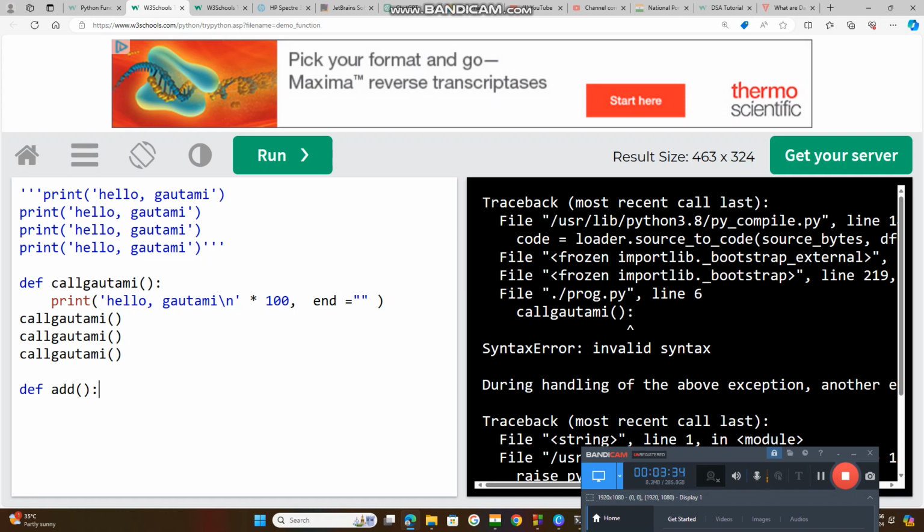Def add. Add is a function name, with brackets for the function. Why have I kept add? Function name is add. You can simply understand this function will add the numbers. A suitable word, a suitable name. So by this function, I will add the numbers.